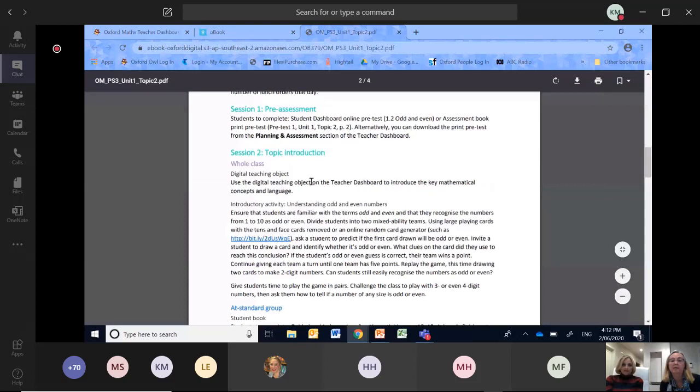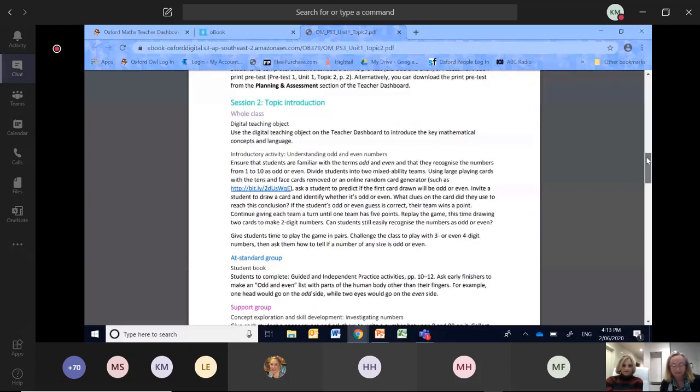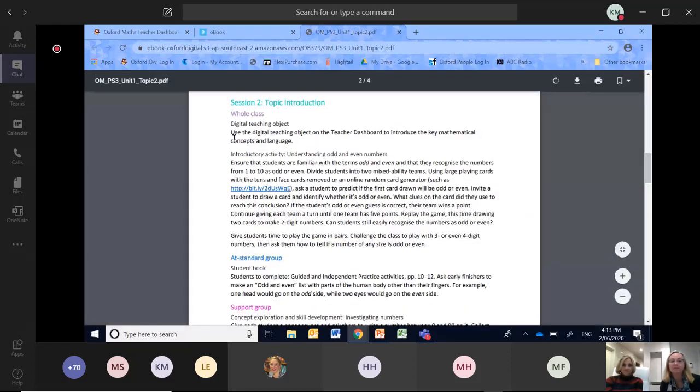So we're down here now in session 2, and as Annie said, you've now got your group sorted out for you, which really helps with guiding you through the topic and having each student on a pathway that suits them. So we're in topic 2 at the moment, and the next activity is the whole class activity.